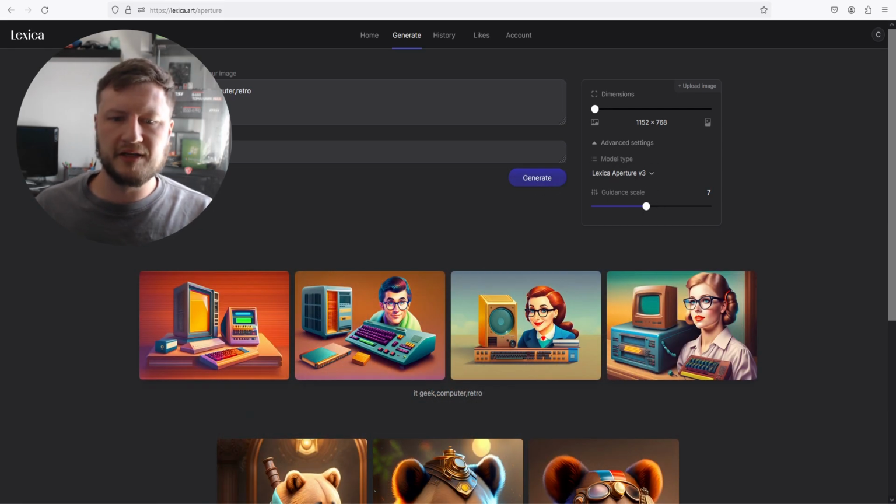Okay, so you can see we've now got 4 images, and we've got there a computer, an IT geek, and it's in a retro style. And it looks very, very good. It's actually really cool how Lexica can do this.